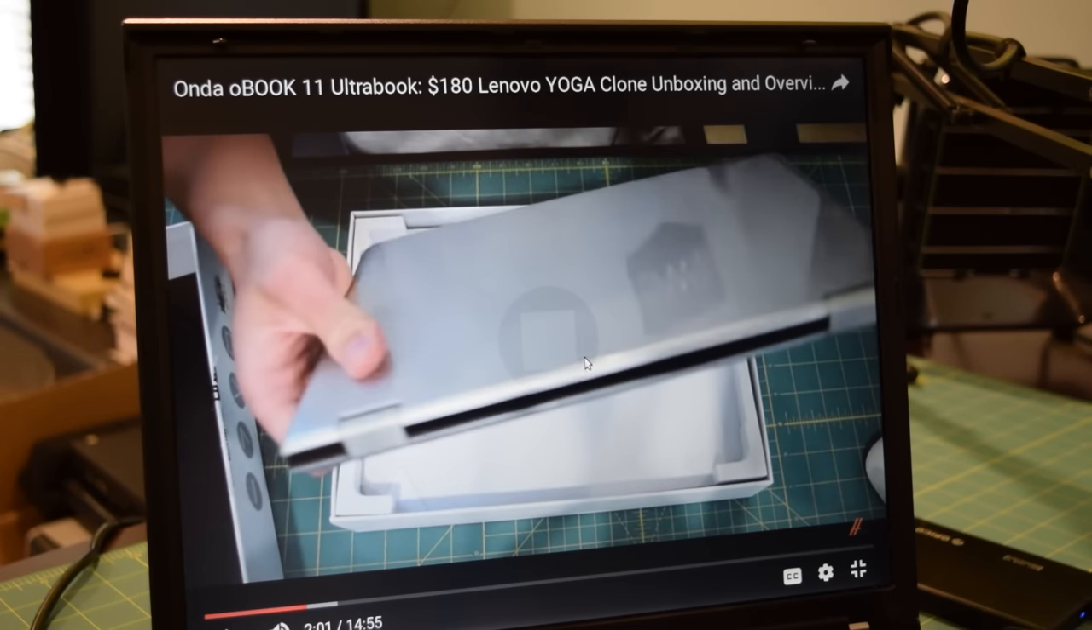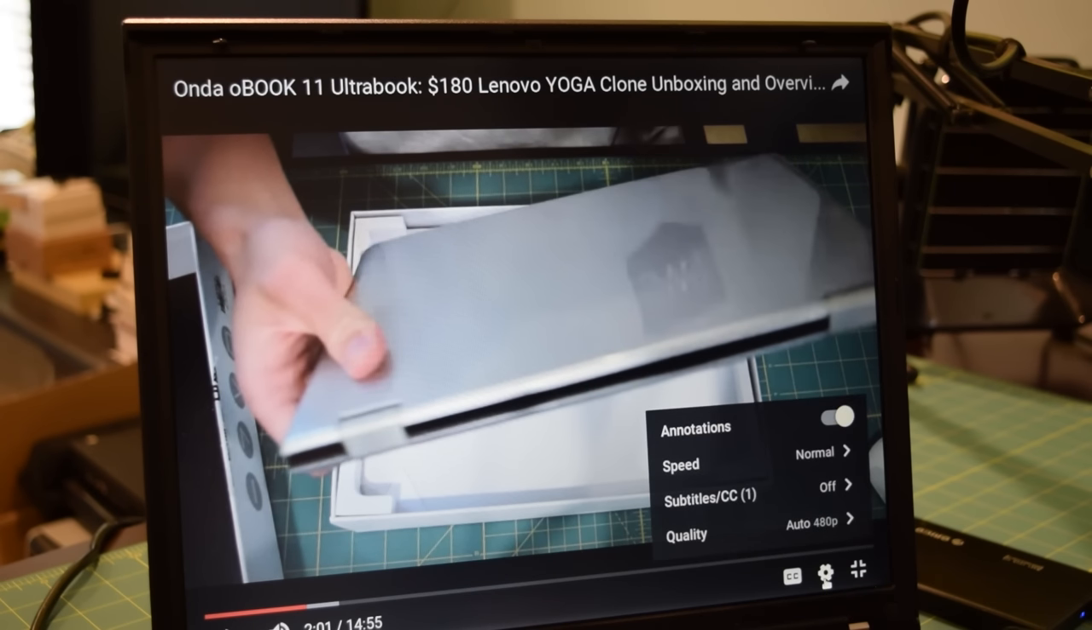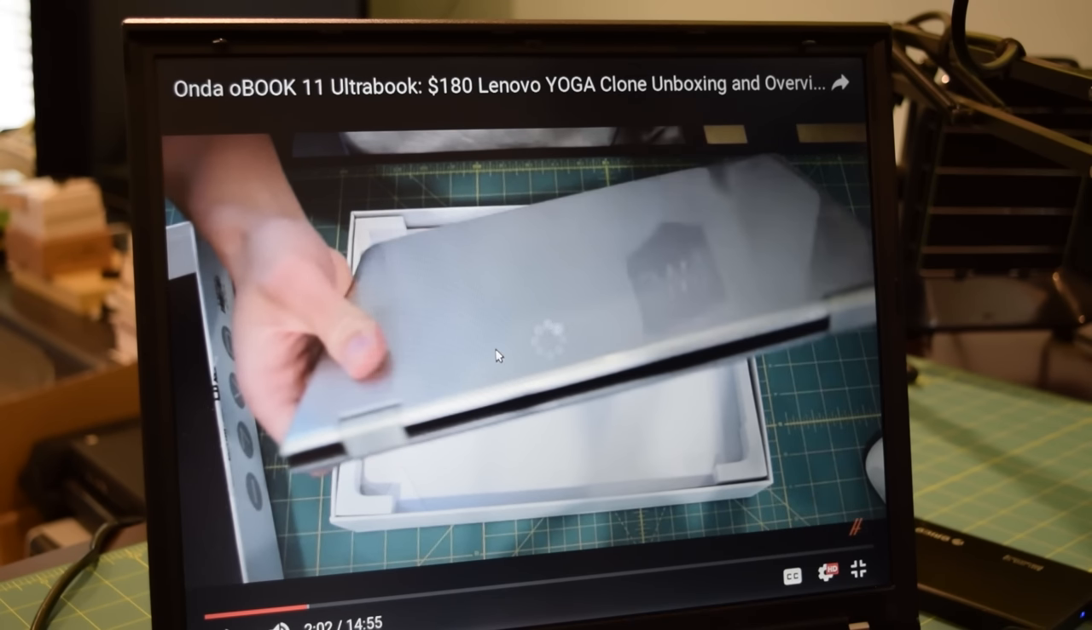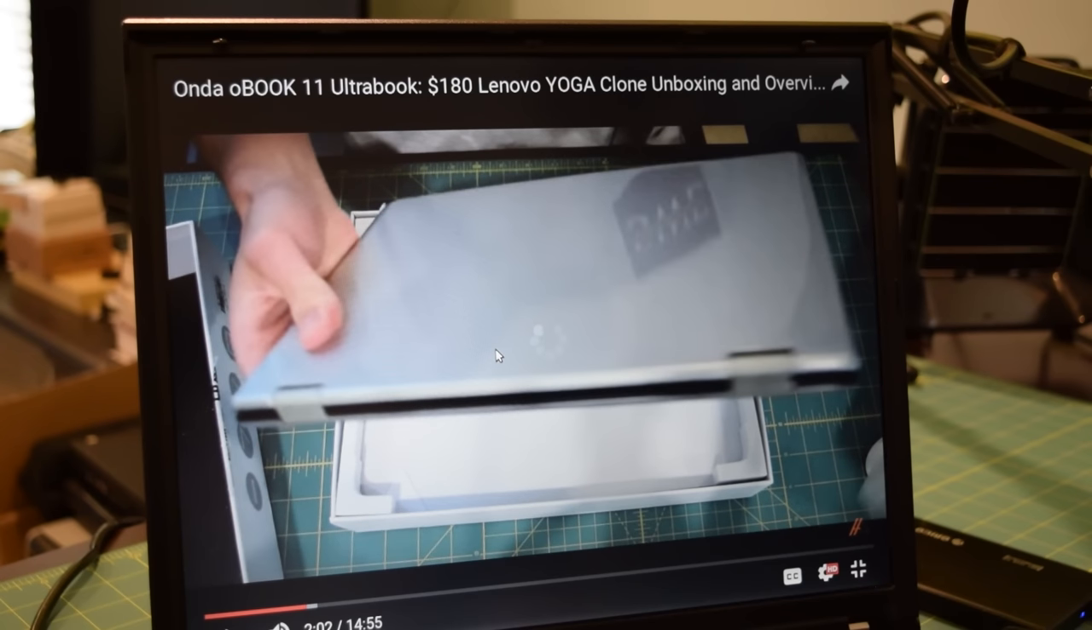So 480p video playback is nice and smooth. We're getting a consistent 30 frames per second. Let's bump it up to 720p at 60 FPS. And I don't think it's going to fare too well here just because of the frame rate. I might try a different video that doesn't have a frame rate of 60 frames per second.